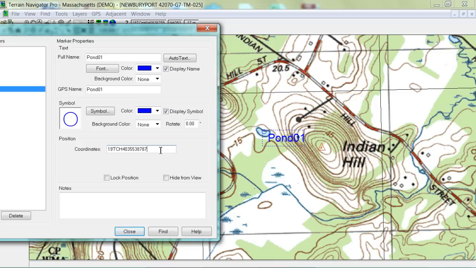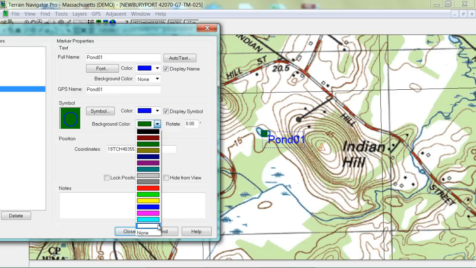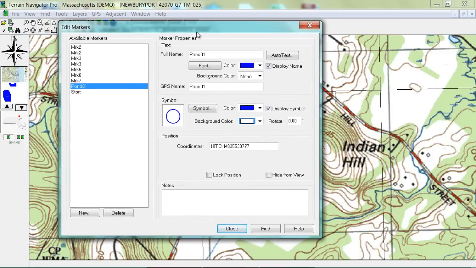You saw it move just a hair. I'll make it a bigger thing. We'll make it 77. You can see the marker moving around as we change these coordinates. Other things we can do, we can put a background on it, which is kind of ugly. That should stay hollow. So if you want to do anything with these markers, you can do it from here.